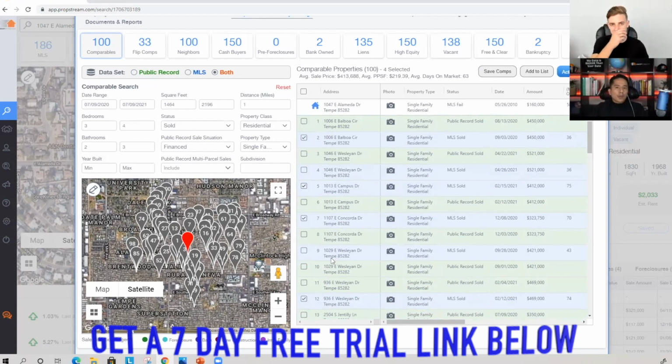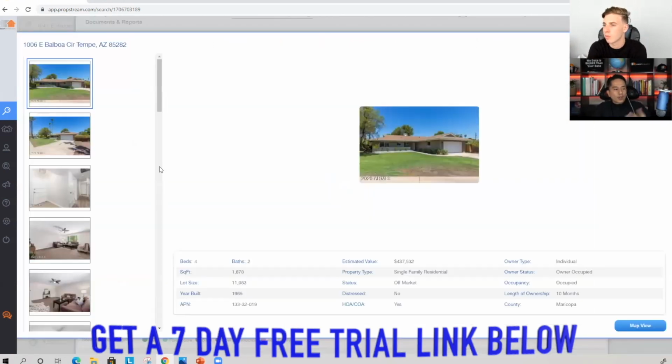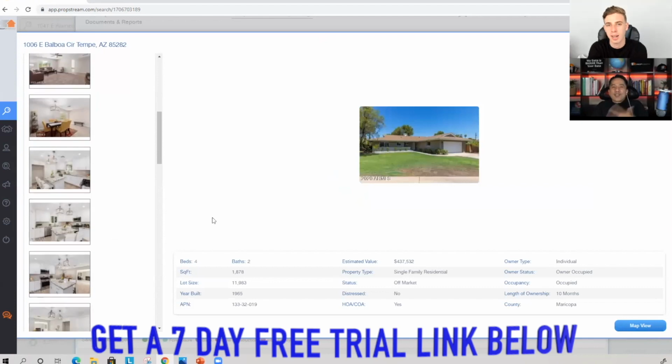But here's what comping really is. It's not about finding a perfect number. It's about drawing a line. It's about showing the homeowner why you're not going to get 450. You know why? Because your house doesn't look like this. Your house is falling apart.